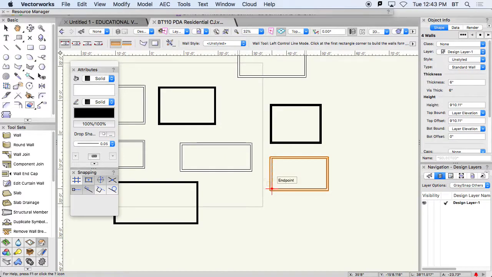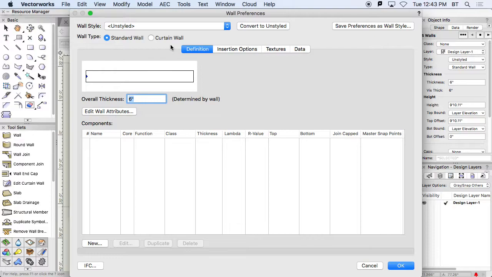Now the thing is, when we change our walls, that means that we have to change them every time, either before or after we create them. We can also create these as wall styles. So this little wrench and pencil is the wall tool preferences. I can select that, and this brings me to the wall preferences dialog box.